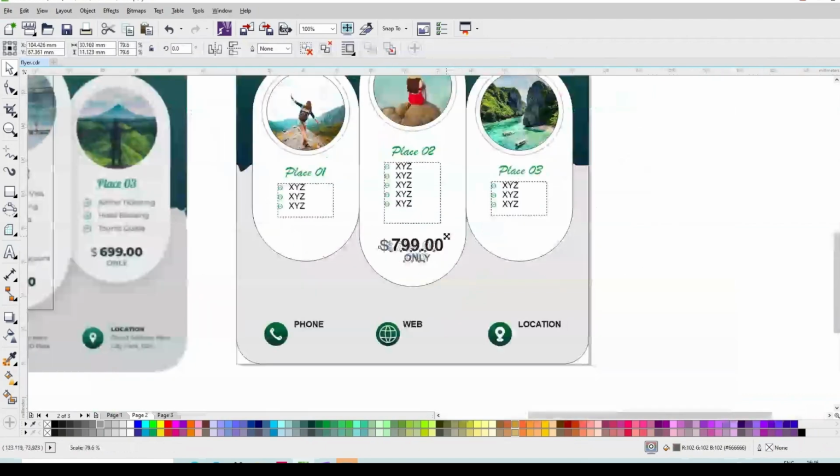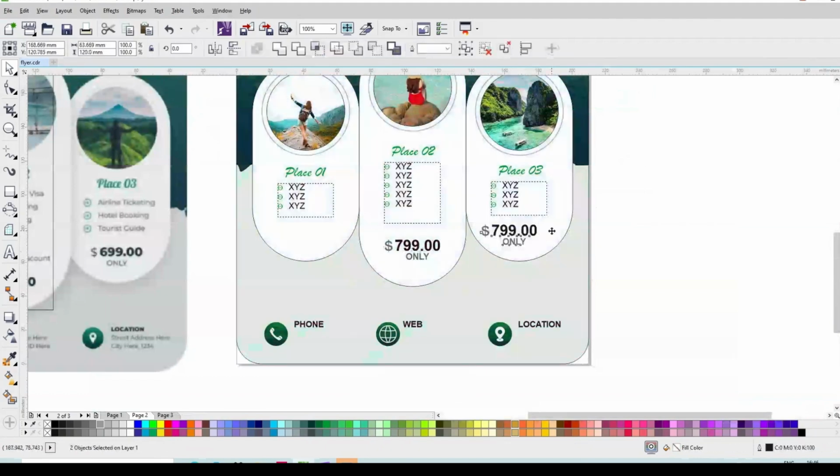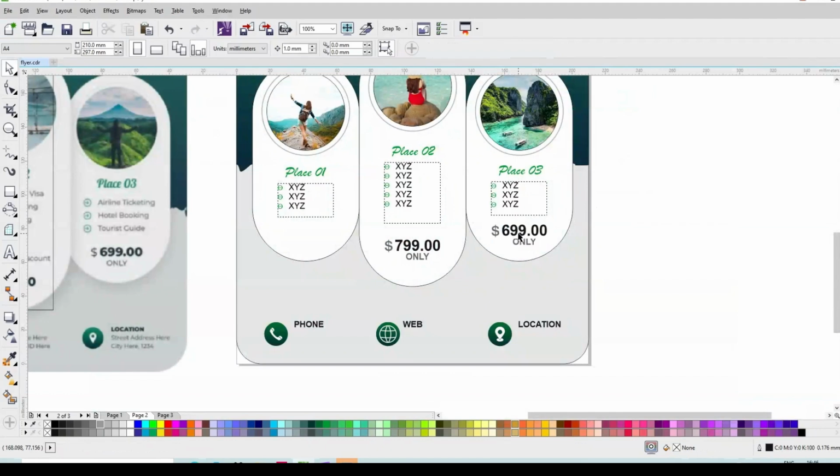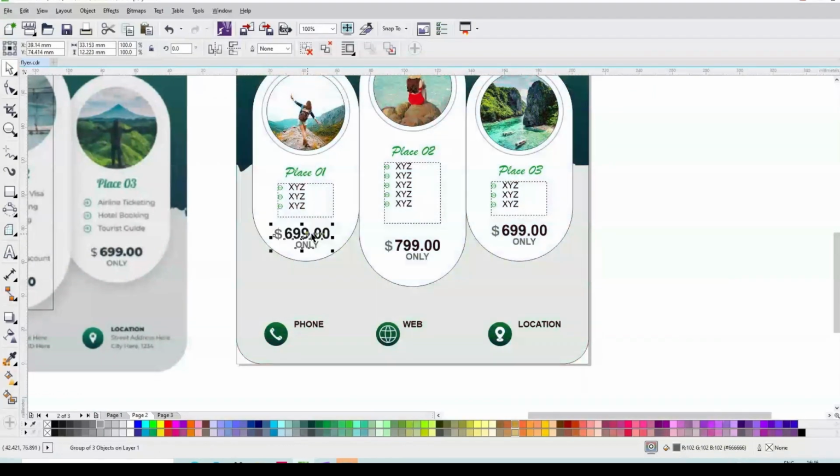Decrease the size. Hold shift. Select this. Hold shift. Select this. Press C. Create a copy. C. Edit this text. 699. Create a copy. Select this. Press C. 599.